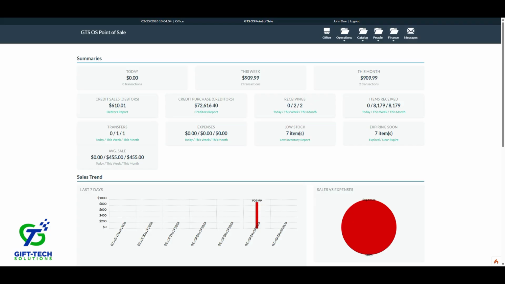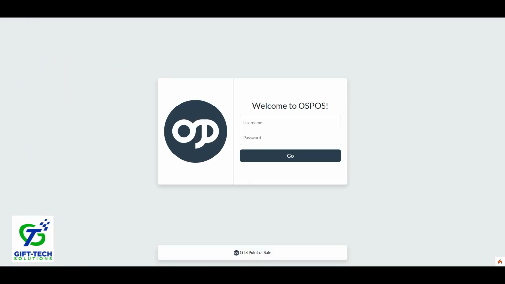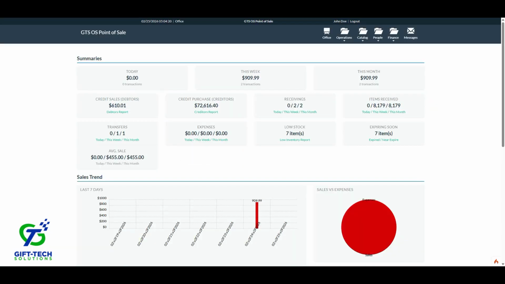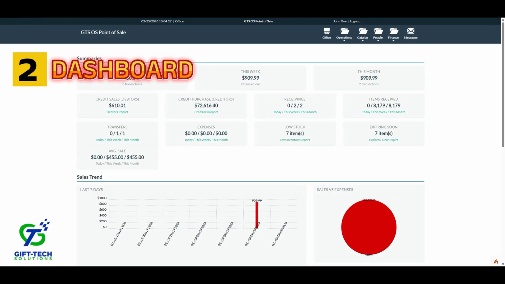Now, the first part of our point of sale system I'll talk about is the login. The login is where you can easily log into the system. Now, once you are in our system, you are going to see the home dashboard. So what you see right now is the home dashboard.